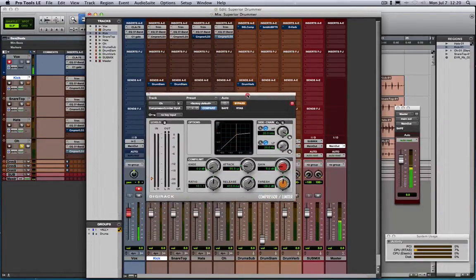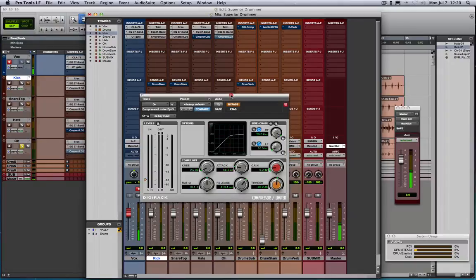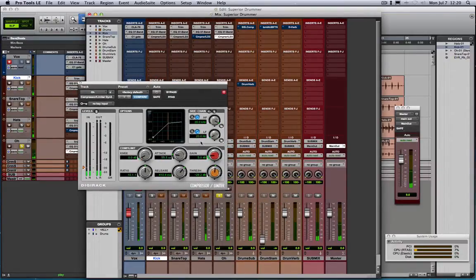Compression wise, I'll leave this up to you because I like to compress the overheads a lot, and then blend it with the rest of the drum kit so it sounds really big. So let's start to listen and make some adjustments.